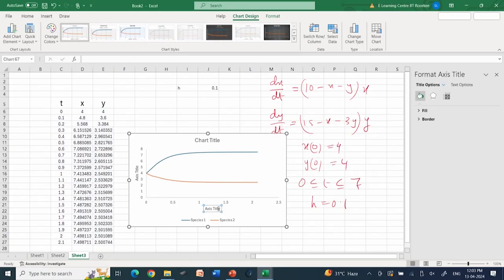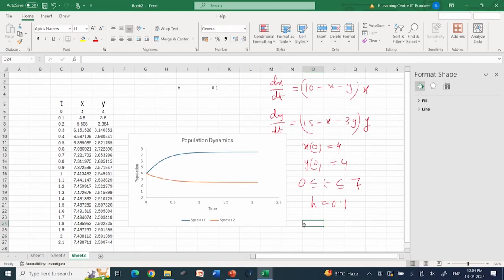This you type as time. This you type as population, and you can change the title to population dynamics, and you get this curve.